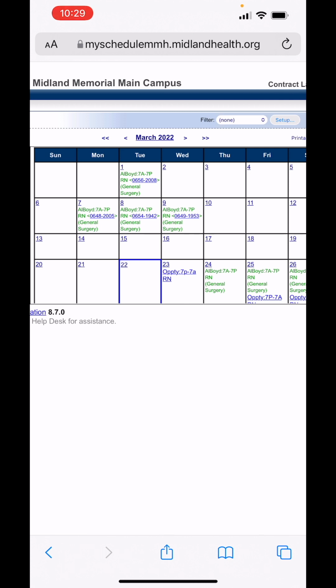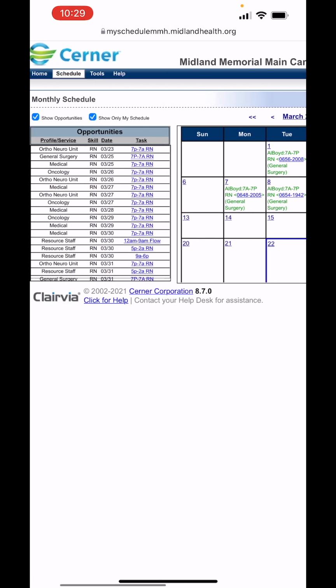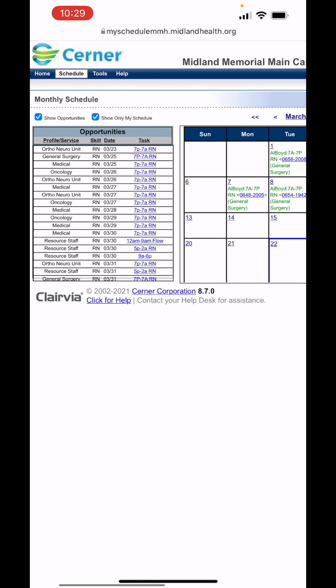And then you can also see opportunities. Do you see here in blue where it says opportunity, and it's abbreviated? It took quite a few minutes to load, but it did finally load here on the left-hand side. All of the opportunities, so any of those with the blue link, are available for you to pick up.